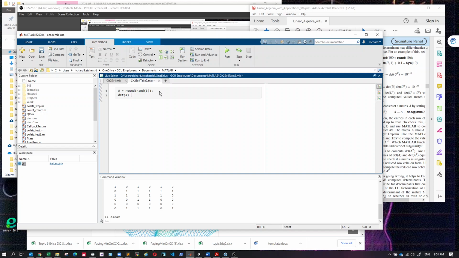And if I want to decide whether or not it's singular, I can type equals 0. And this thing here will be true if the determinant of A is 0. So that means that A is singular. And by the way, we can put comments in here like this: true if A is singular. Okay, so we can do that.